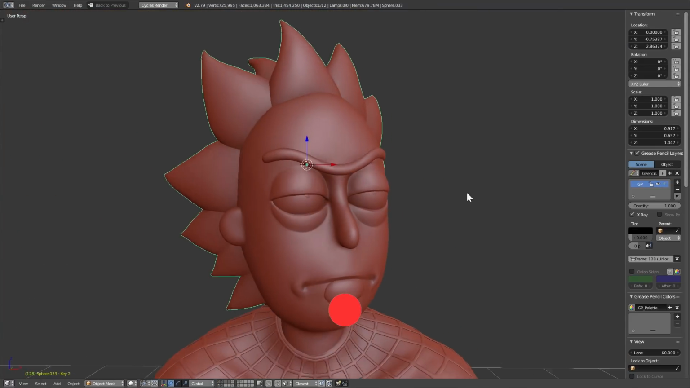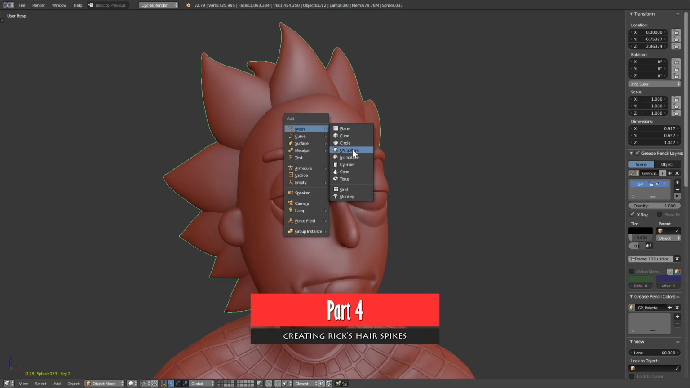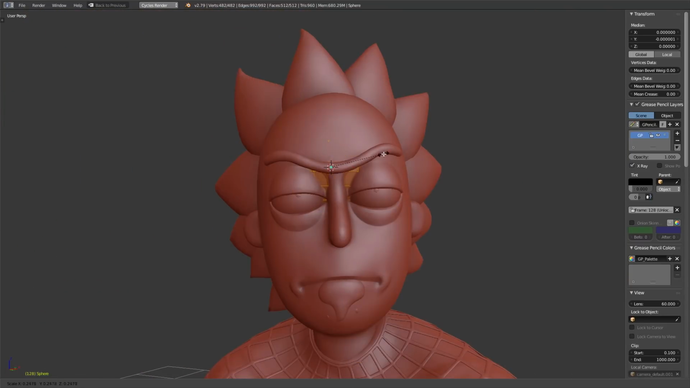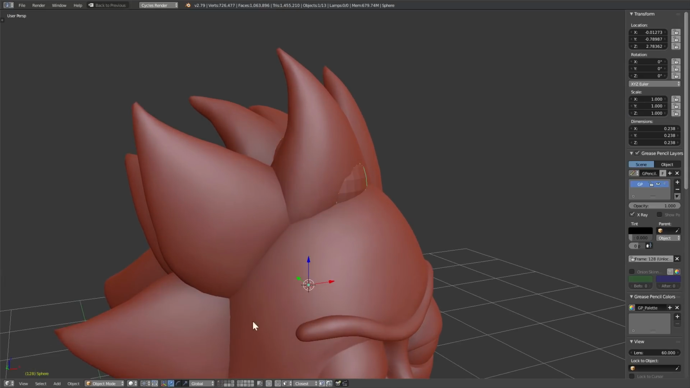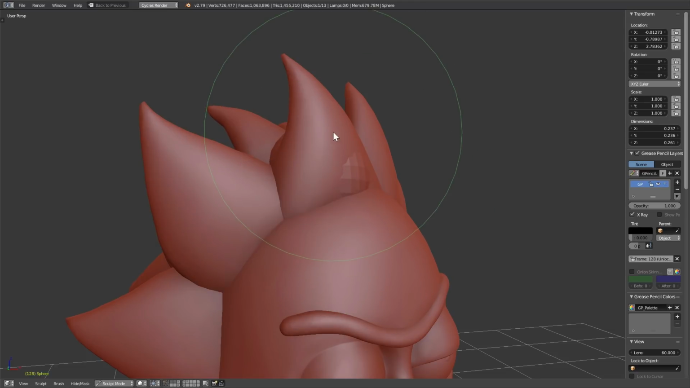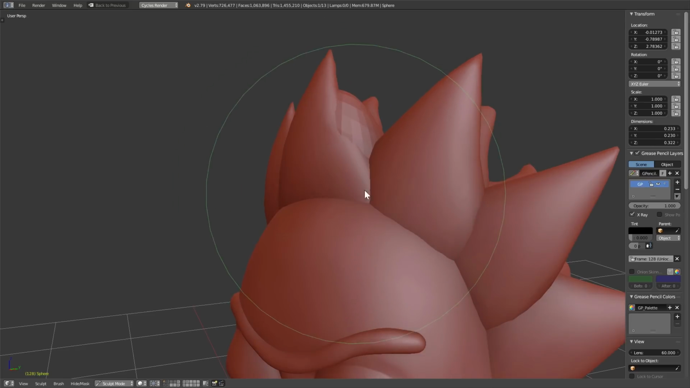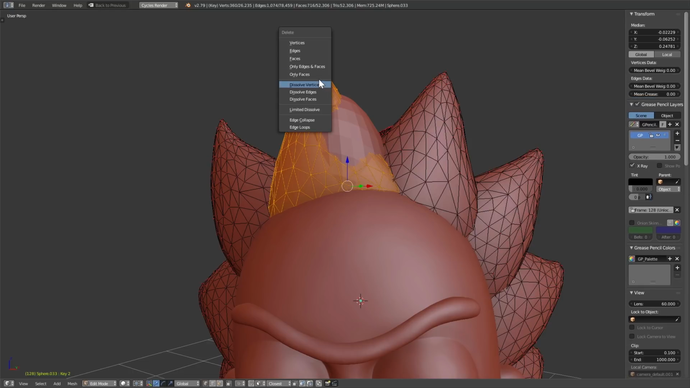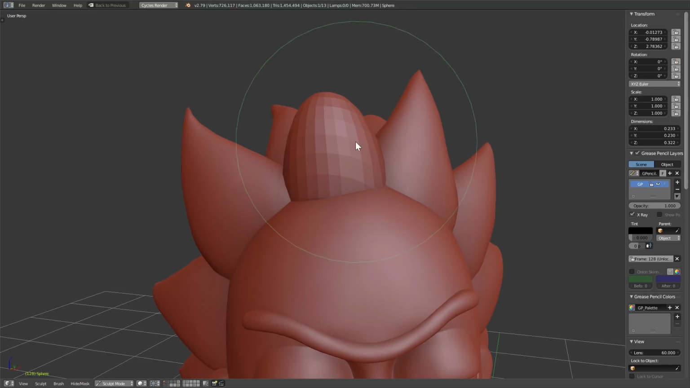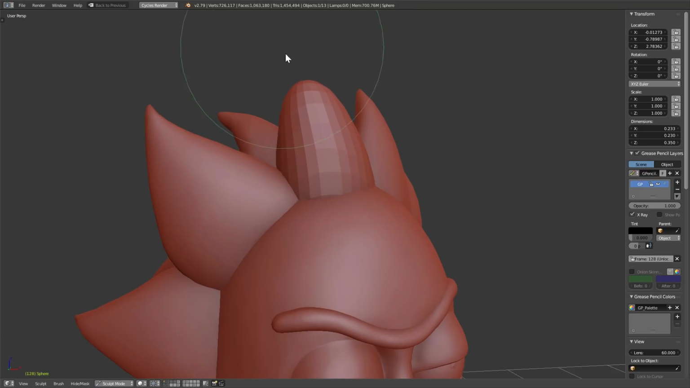As for the hair spikes, what I did is just create a sphere like this. I scaled it down and put it right above the forehead. And then I basically went to sculpt mode and I pulled it to create a shape of a spike. And just to better demonstrate this, I'm gonna go to this one, just grab this one and just delete it.